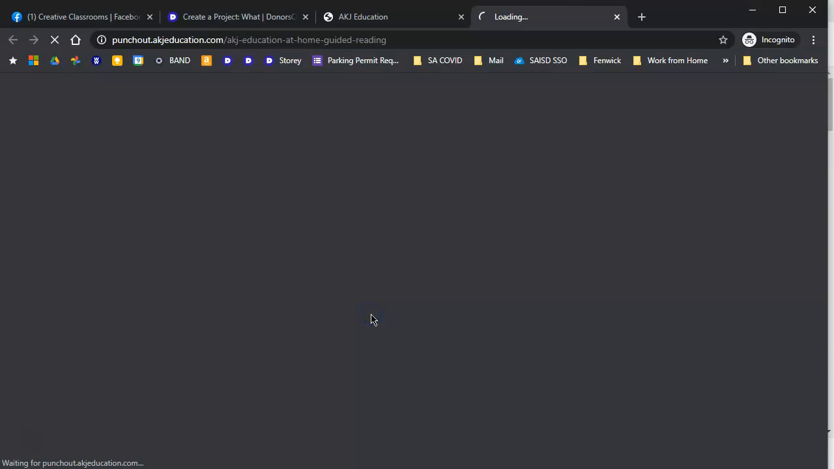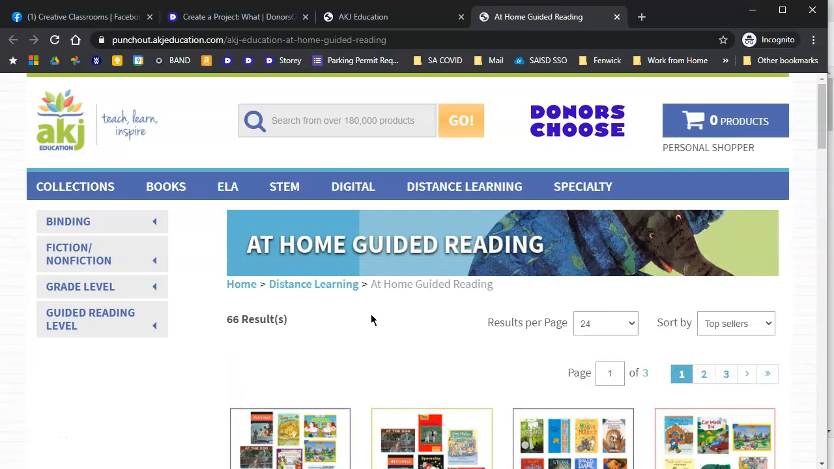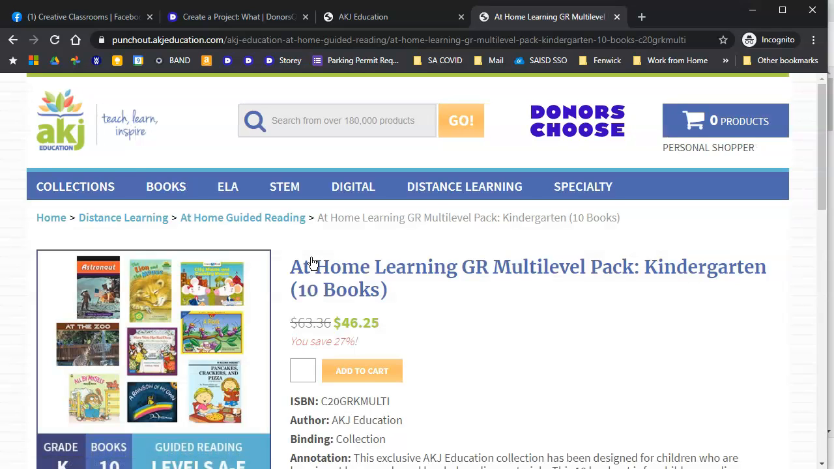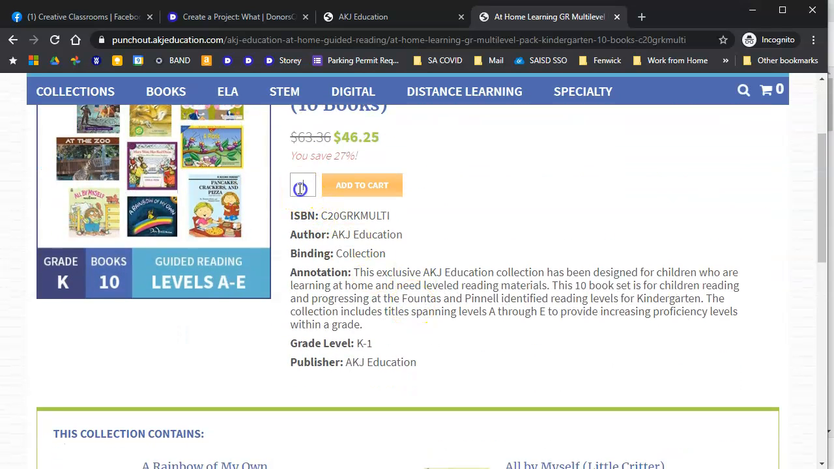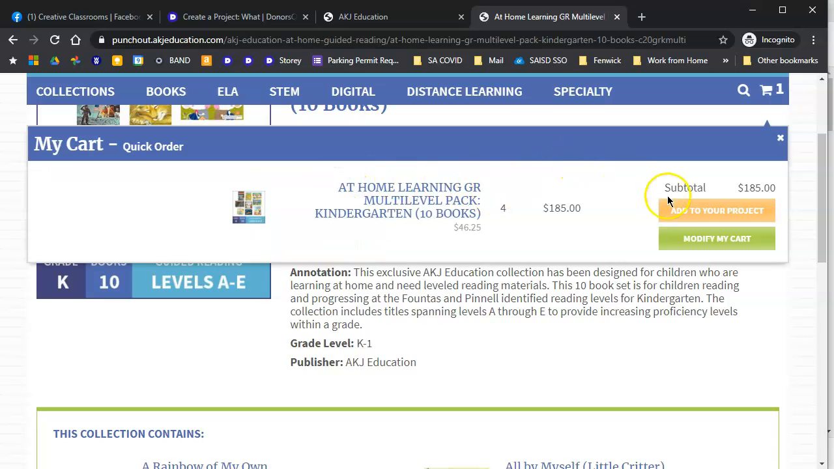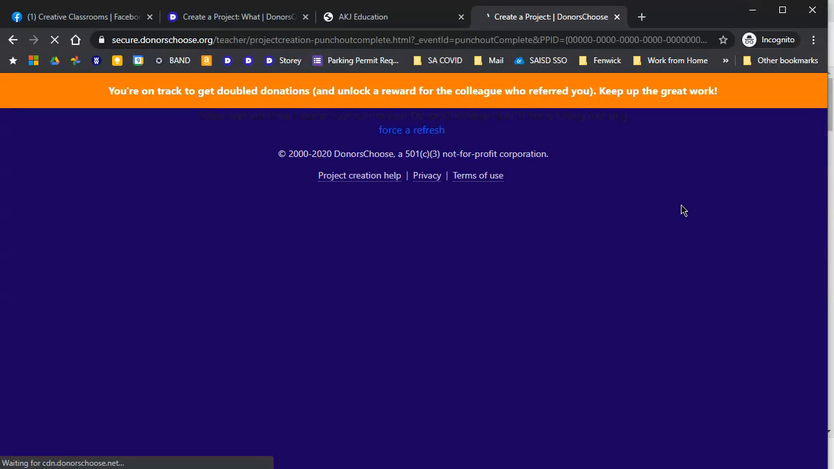And I can just look around. I can browse the site, see what they have. I'm just going to pick this one for ease of use. And once I've decided I want to go ahead and add these books to my cart or whatever it is that I'm doing, I can go ahead and add it directly to my project, and it's going to pop right back over to Donors Choose.